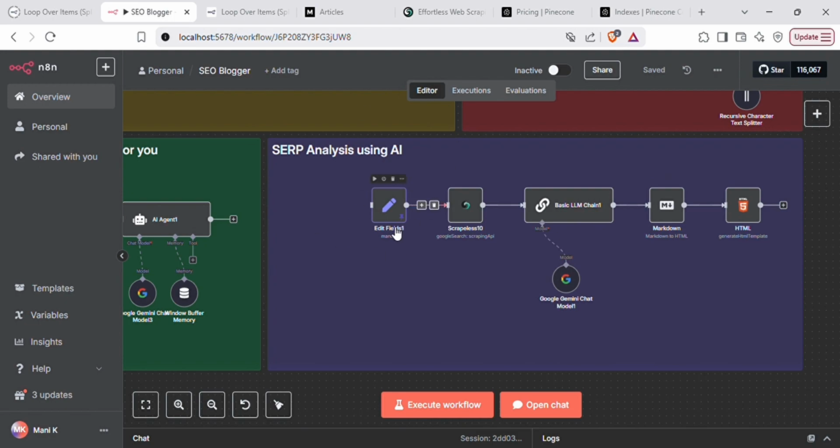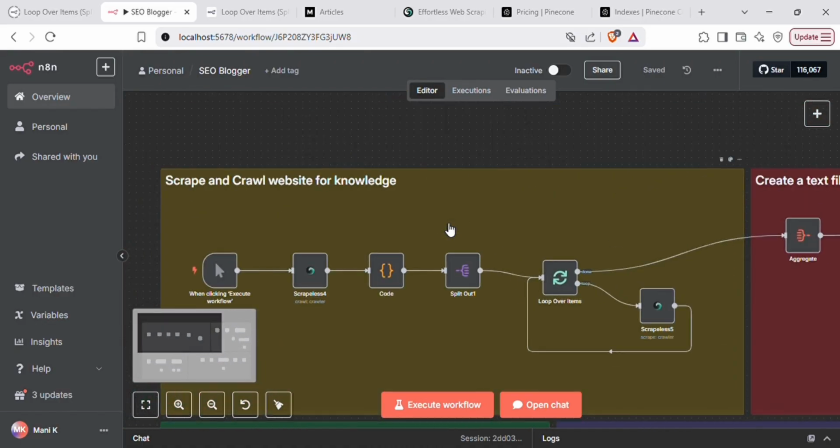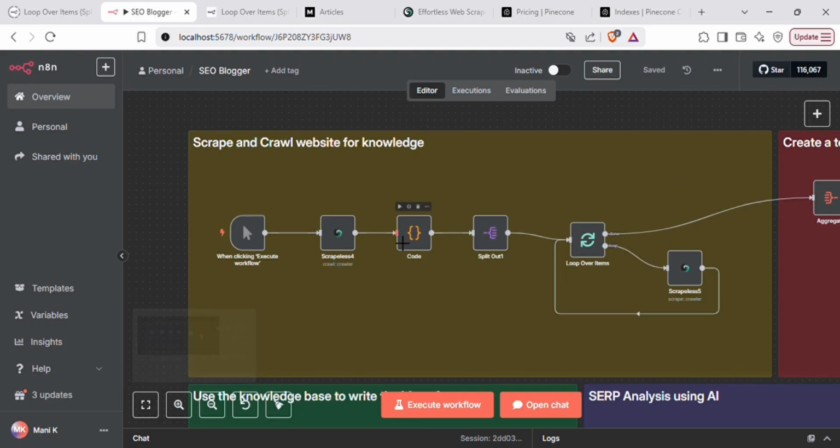And then we are going to do SERP analysis. We are going to give keywords and search intent, and then it will get SERP data from Scrapeless and give us a data report over here in the HTML format. And so this is a whole blueprint of the workflow. You can get the template for free.